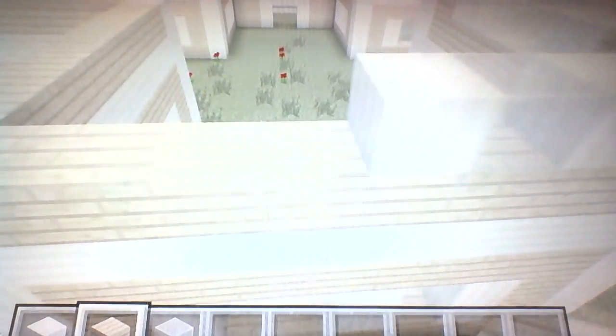But this house, guys, will be a one-bedroom house. It will fit a bed. It will have more than enough room to fit a bathroom, a kitchen, a living room, a bedroom, and all that stuff.